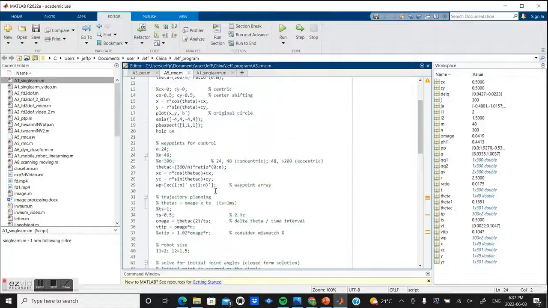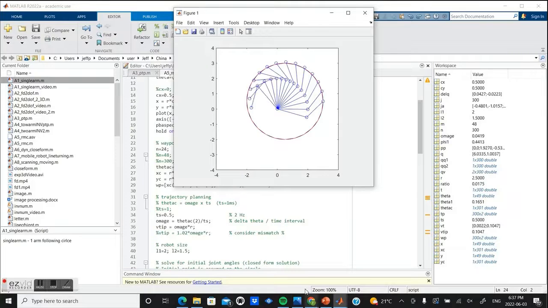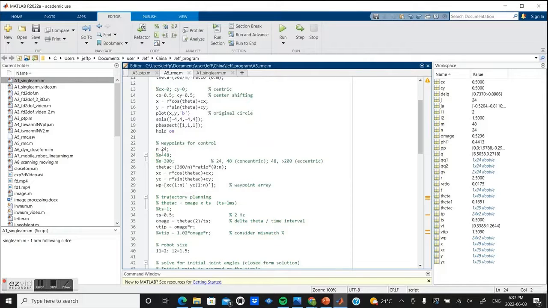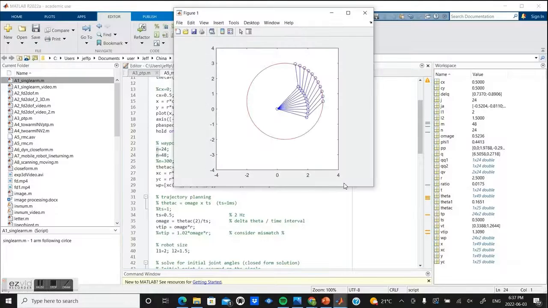So I show you here, you will have 24 points. It's a little bit rough, as shown here, because it's approaching, not exactly hitting the points. So let's say we give 48 points. It will get better, but still not that accurate.